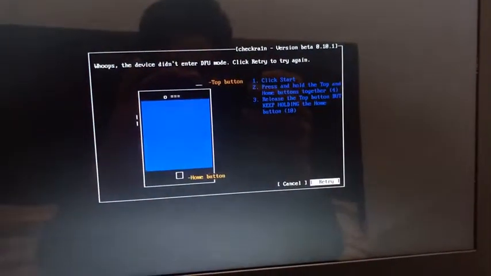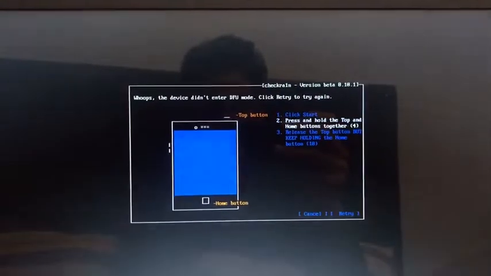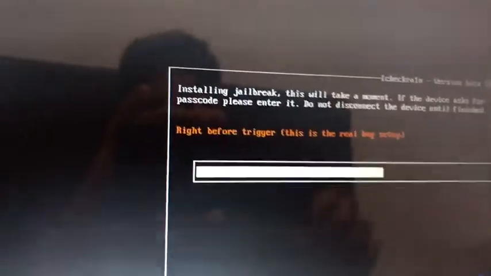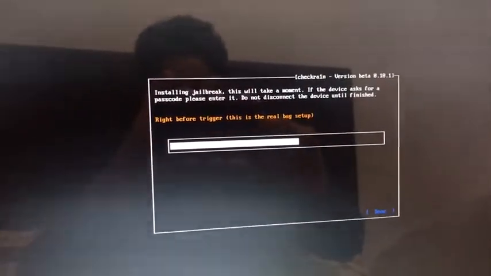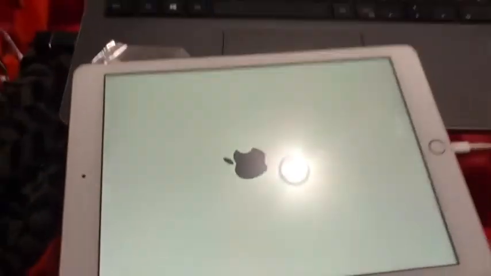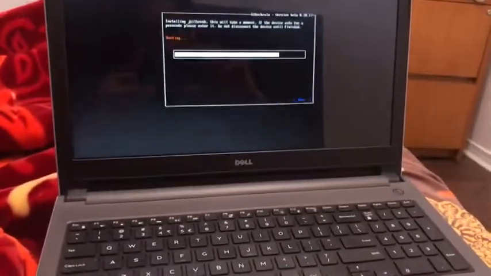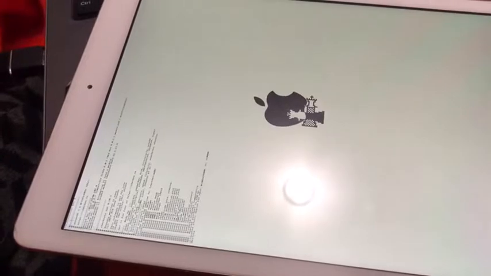So guys, to enter DFU mode, you need to click on the start button, then press and hold the lock button of your device, and then release the lock button after 4 seconds while holding the home button. As you can see, the device entered DFU mode successfully. Checking device. It's triggering boot, and here you can see the Apple logo. Now it's the checkra1n logo. It's booting, still booting.